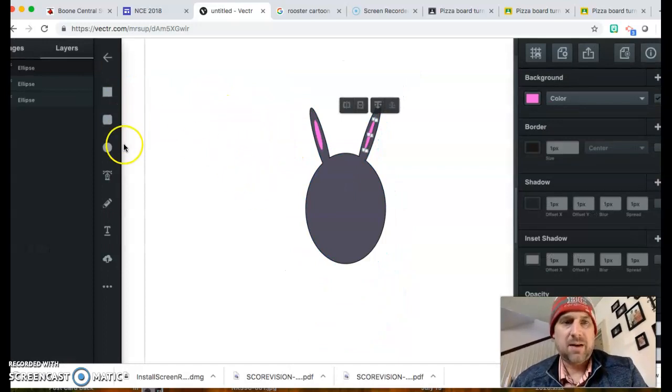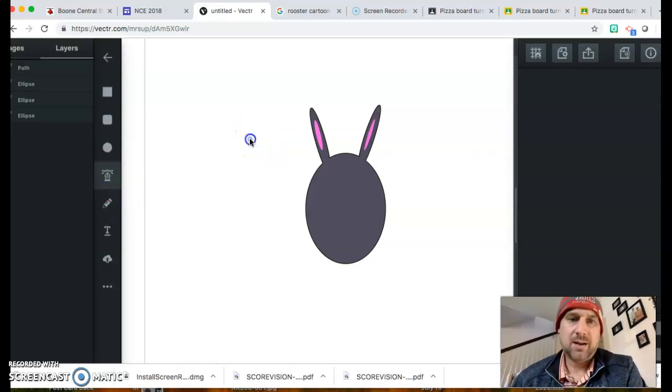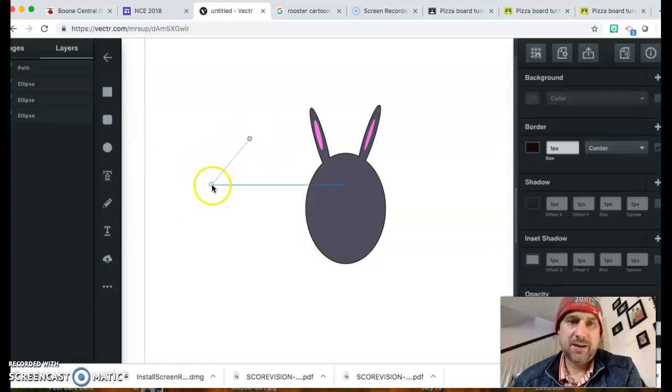If I wanted to make a floppy ear, I'd have to use the pen tool. The pen tool is kind of unique. So I click once and then I drag, and you can see I get a straight line here, but if I click and drag, then I can drag that line out any way I want.